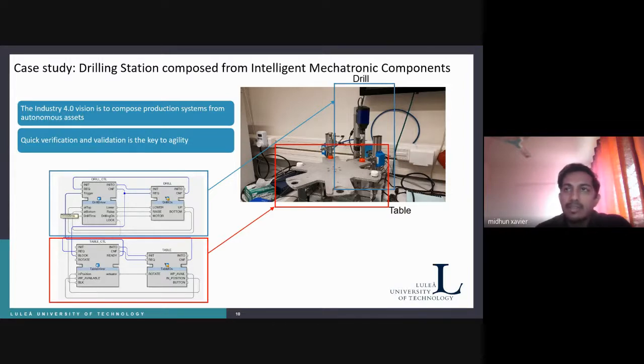The second one is the table, which rotates from one fixed position to another. The cycle is completed after it rotates 6 times. When a workpiece is placed in the loading position, the table can rotate to bring it under the drill.